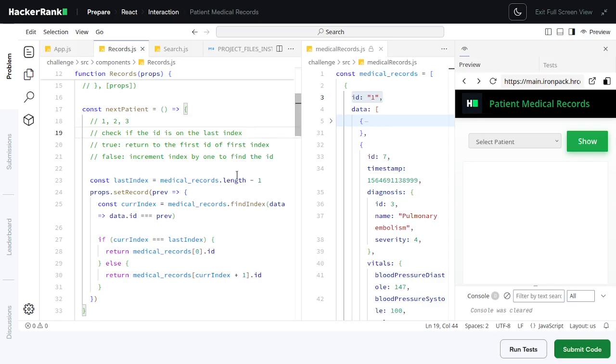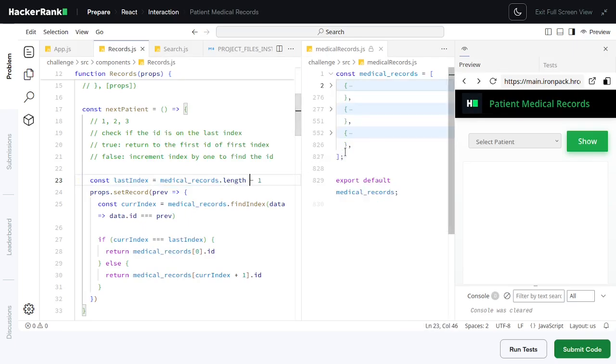If it is, we declare the last index of the medical records that takes the length. Since the medical records only have 3 records, that takes the length of the record, which is 3, and then minus 1, and then we get the actual index, which is 2, of the last index. And if it's true, check if the ID is on the last index. If it's true, return to the first ID of the first index.